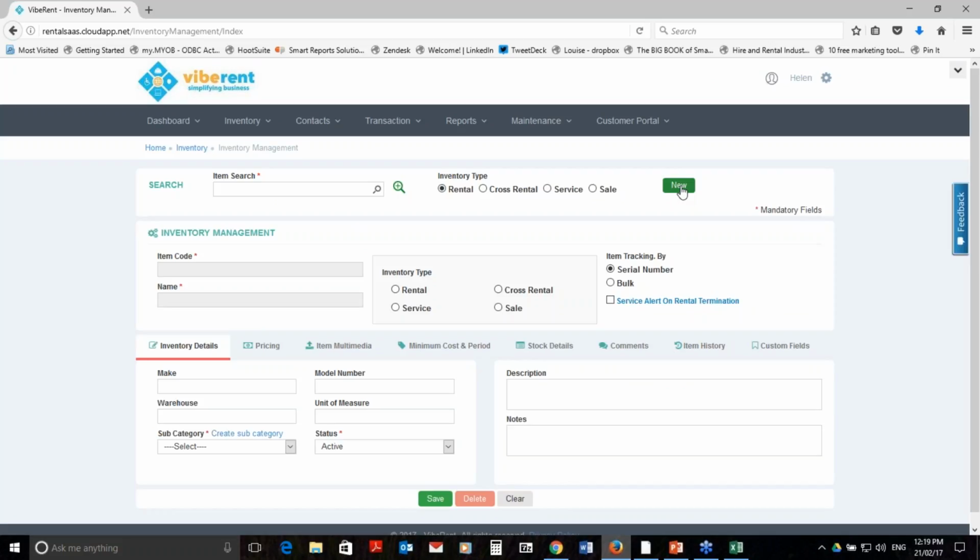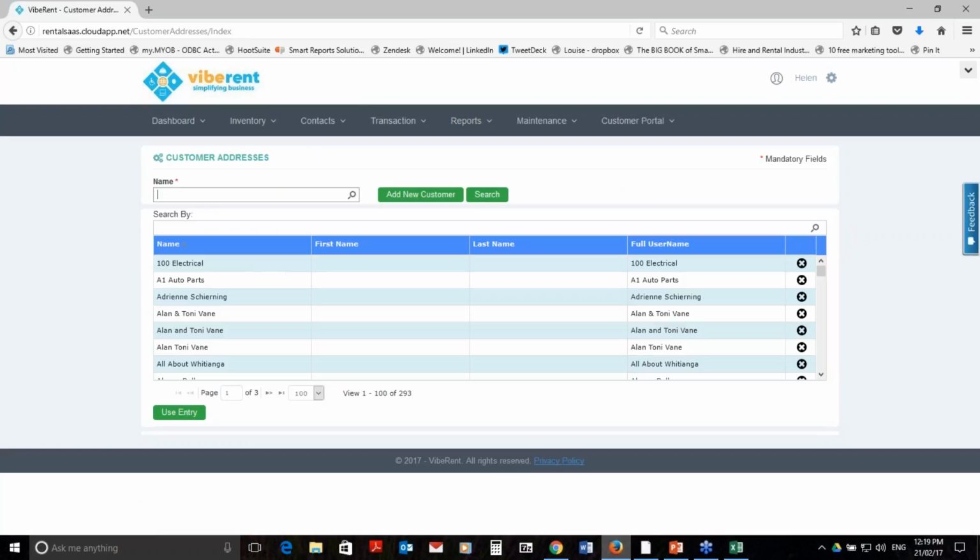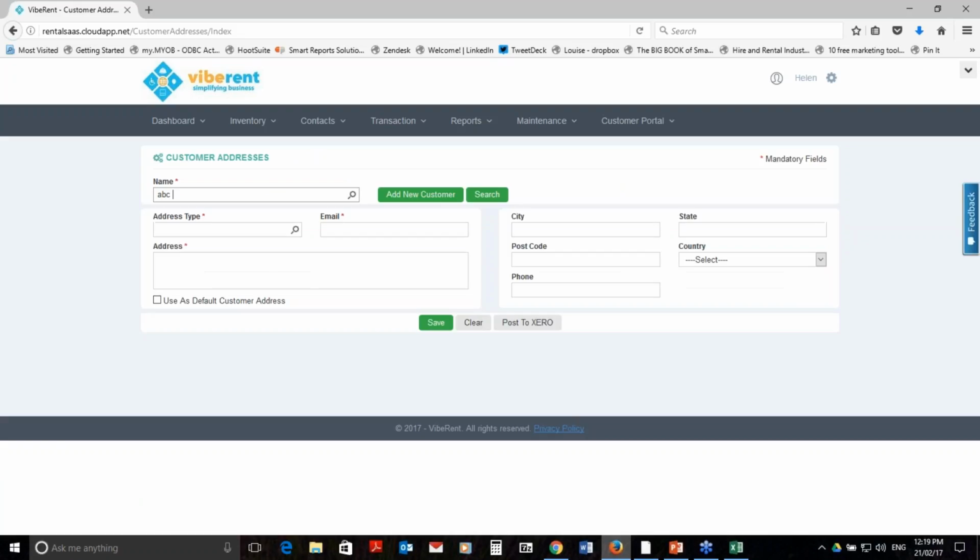Similarly, when you're raising a quote and a new customer walks off the street and you want to raise a quote for them, you can simply go into the customer. If the customer does not exist, say ABC Pty Limited, you can simply add the new customer in and you can post to Xero or MYOB and other things. So Viberent gives you the functionality to add customers and items on the fly and use them immediately in your quotes and rentals.